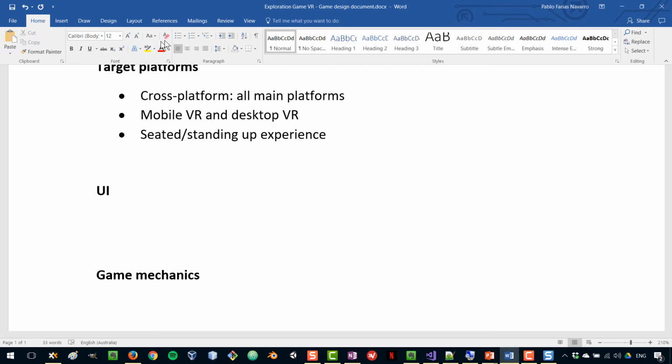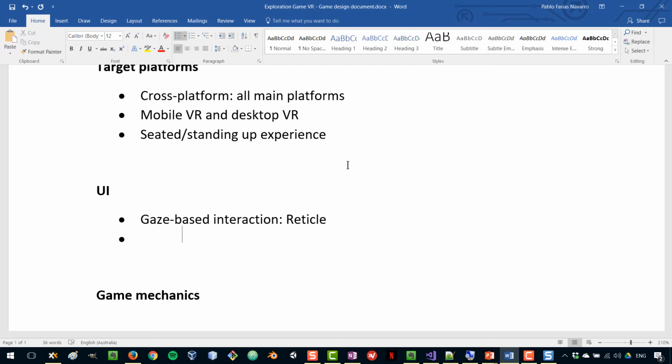So what about the user interface? We will use what's called gaze-based interaction. So we'll use a reticle, which is that ring that you look at and you can use it to select things. It's like a mouse cursor, but in virtual reality. So that's the main interaction.